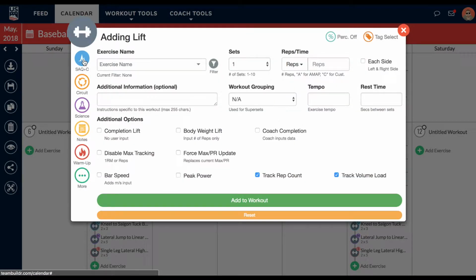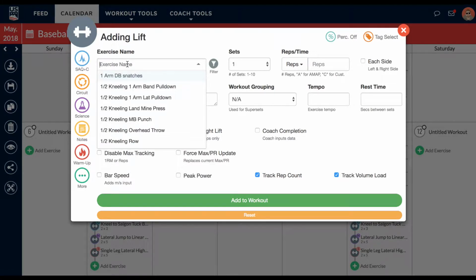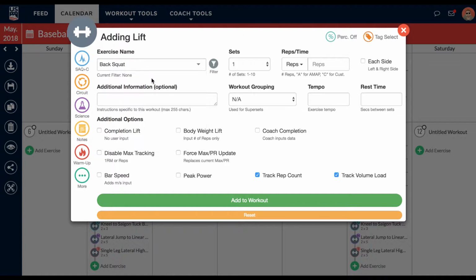If I want to add a lift, I just type in the name of the exercise, such as back squat, and my database will populate for me with all my back squat variations. In this case, we'll do back squat. I'll go ahead and choose my sets. I'll type in the number of reps that I want.